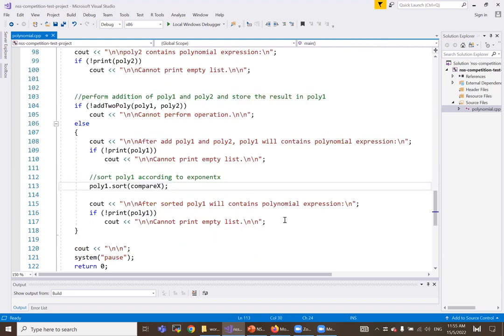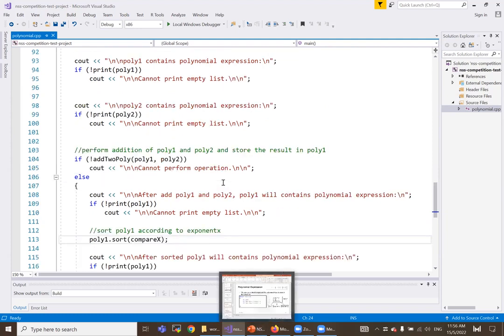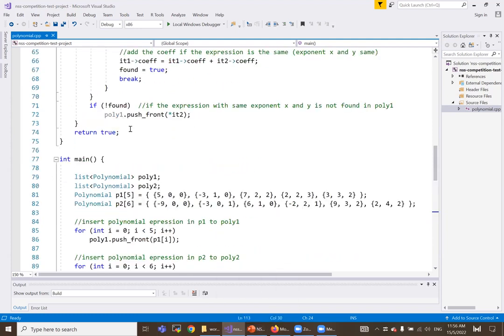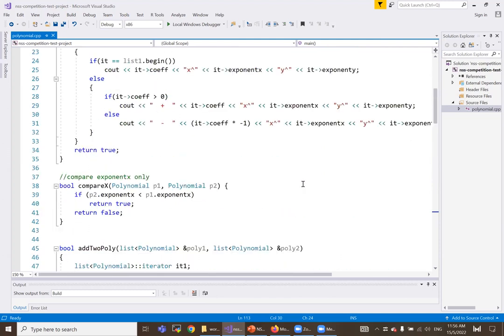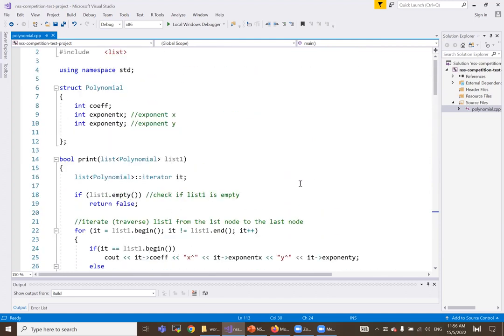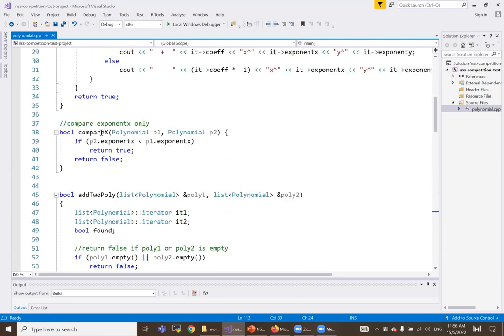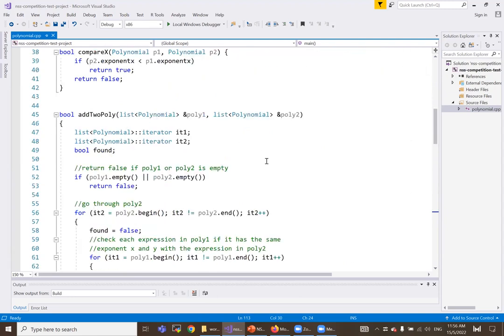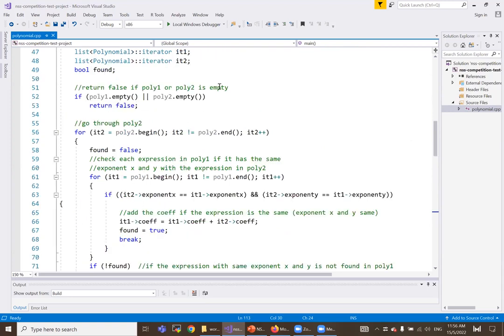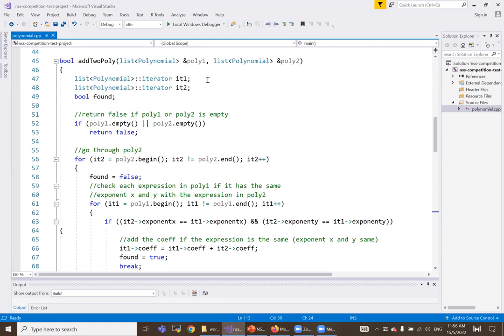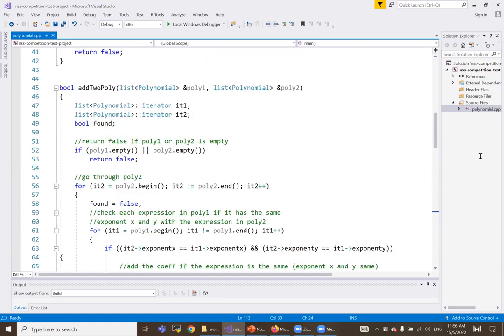Then I print out poly 1 again just to make sure that my lists are sorted according to exponent x. You see? Then I also have a function here to help me print my polynomial expression, my output. And I also have this function add to poly that will help me combine the two polynomial expressions in one. So let's look at the explanation for each of the parts here.